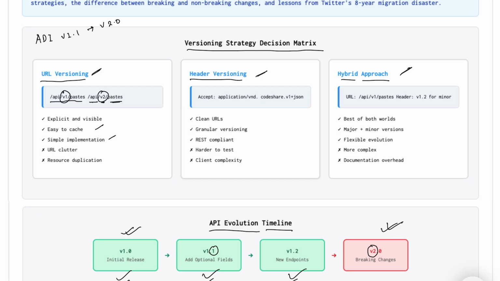And then another versioning strategy is header versioning. So what we do is, instead of putting the version in the URL itself, we put the version in the header of the request, v1 plus json, v2 plus json, something like that. So this results in clean URL, and this supports granular versioning also, rest compliant. It is rest compliant, but from client's perspective it becomes a little complex. The readability of the API is not quite good. So header versioning alone becomes a little challenging.